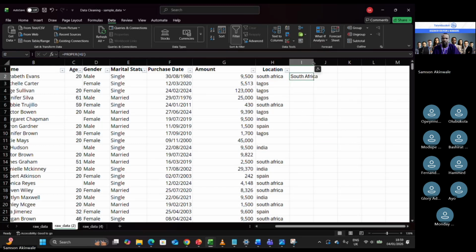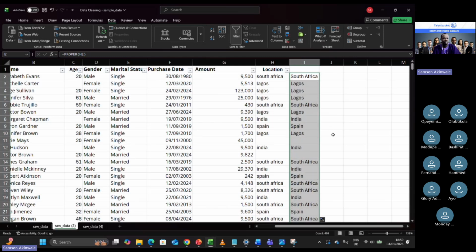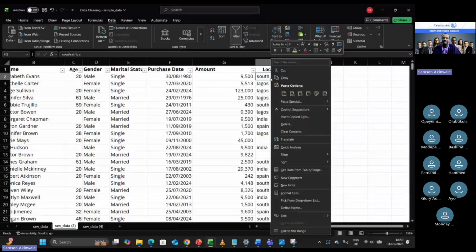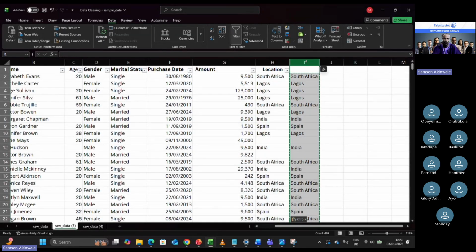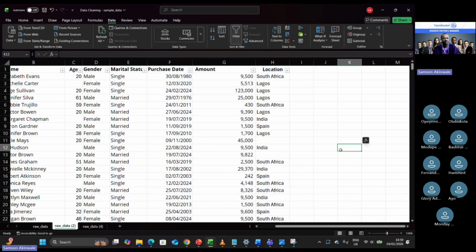Pick it this way, flash fill down, copy what you have, bring it here, right click, paste as value. This is the paste option you must use, paste as value. So click that, it has been pasted. So I don't need this column again. I can expunge it, Control minus, it is gone.